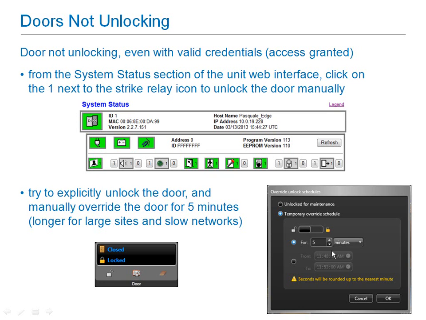You may need to set it for longer than 5 minutes for larger sites or if you have a slower network connection. Now this way we can see if the commands are getting through from Security Center.